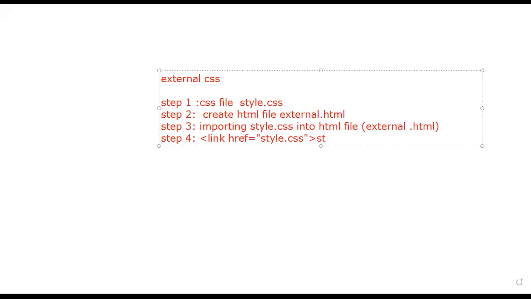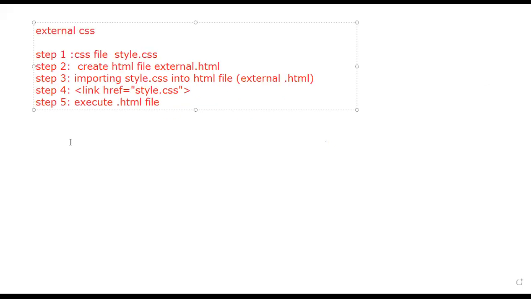So what is the next step, guys? Step 5. After doing all this, execute your .html file. So these are the 5 steps which we need to do when we want to apply the external CSS file. Clear to you? So how do we write this external CSS file?